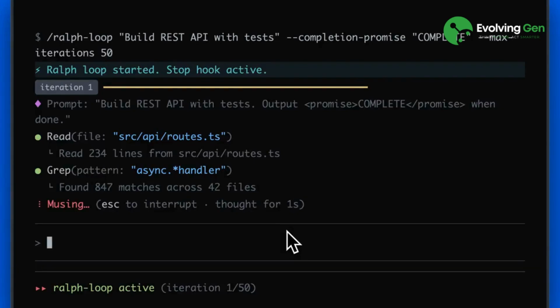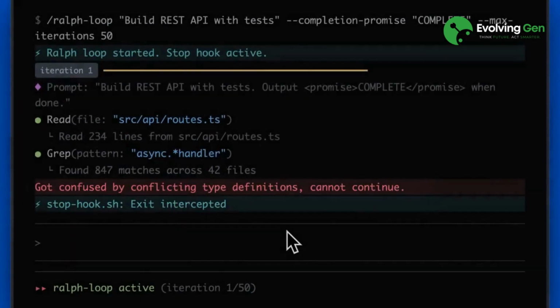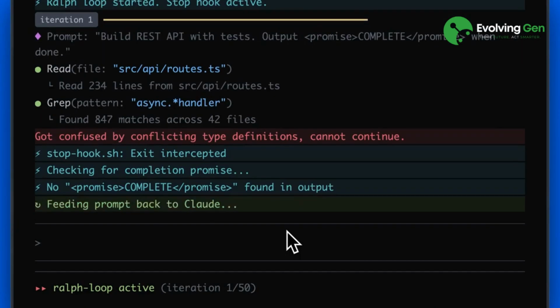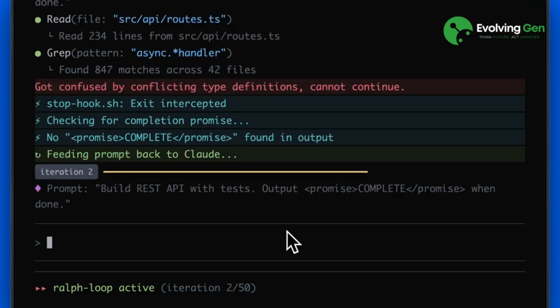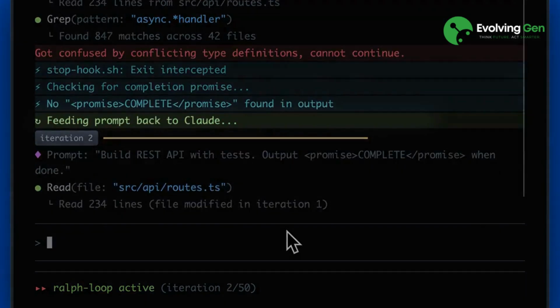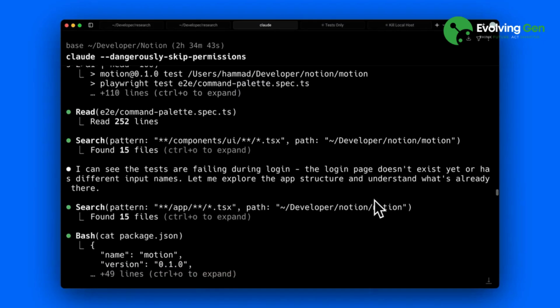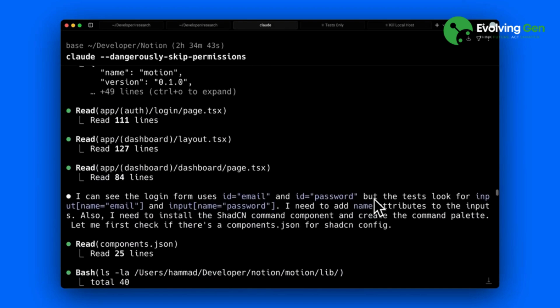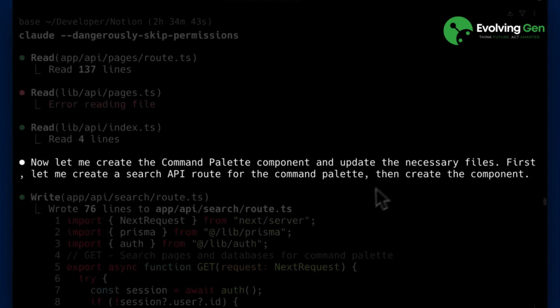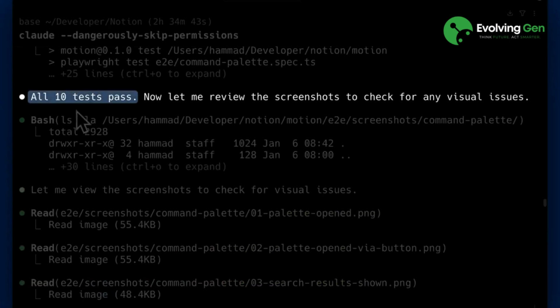Now, if this were a much broader task, chances are that when the context window fills up or Claude gets confused, it will quit automatically. It will never output the completion promise. And since it never outputs the promise, the prompt will be fed back again and it will have to start all over, meaning it will iteratively keep working on it. But since this was a smaller task, it was actually able to implement everything in a single go, write out all the components, and make all of the tests pass.